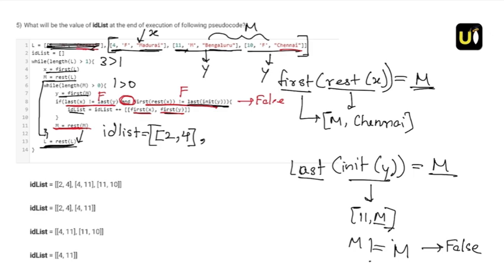Now we have to check for the last of X is not equal to last of Y. So Madurai is not equal to Bengaluru. So this statement is true. And then we have to check for this statement. So first we check the first of rest of X. Since X has changed, this is also changed. So rest of X is right now F comma Madurai. And the first of this is F.